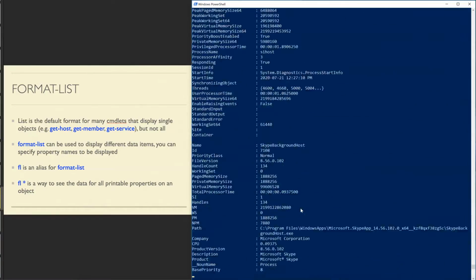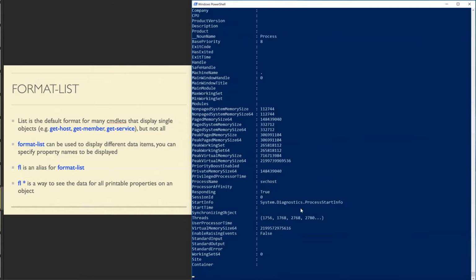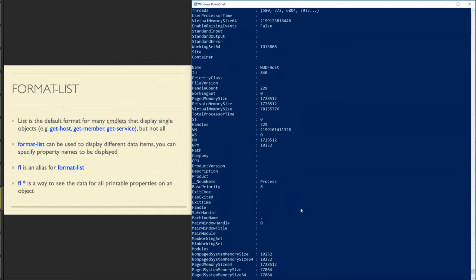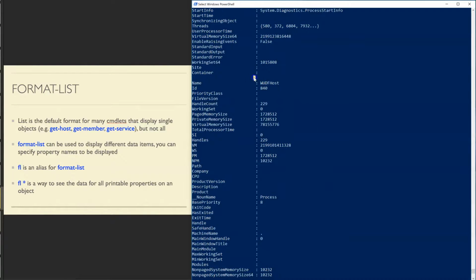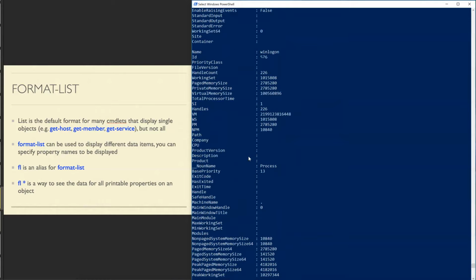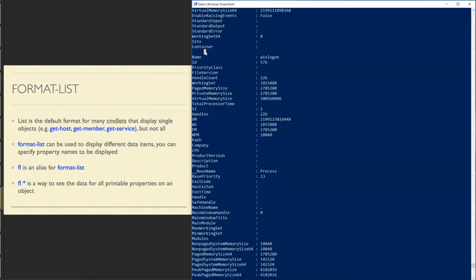Namely, how do we know where one object list ends and the next one begins? If we scroll back on one of these lists, we'll see that there is a blank line. That separates the list of properties from one object from the list of properties of another object. So each of these lists of properties comes from a single process, and the process lists are separated by blank lines.